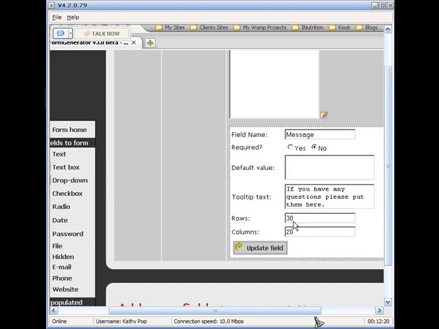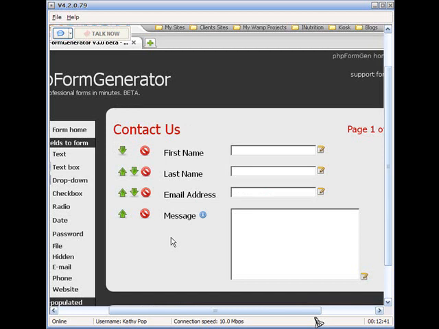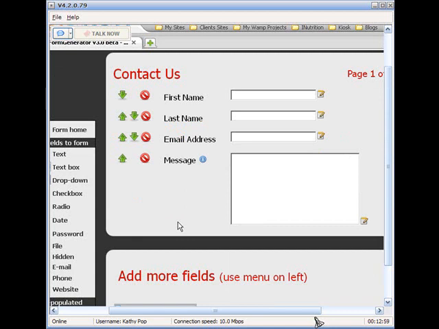and when you click that, it'll go back and it'll show you that we did put the wrong thing in. So we want to have 8 rows, and we'll make it 30 columns wide, and then update field, and then we'll return. Now your little tip that you put in there, you got a little icon here, and when they hover over that, the little box will come up and tell them what to do to fill that field out. Okay, we've got pretty much a simple form here with a message.